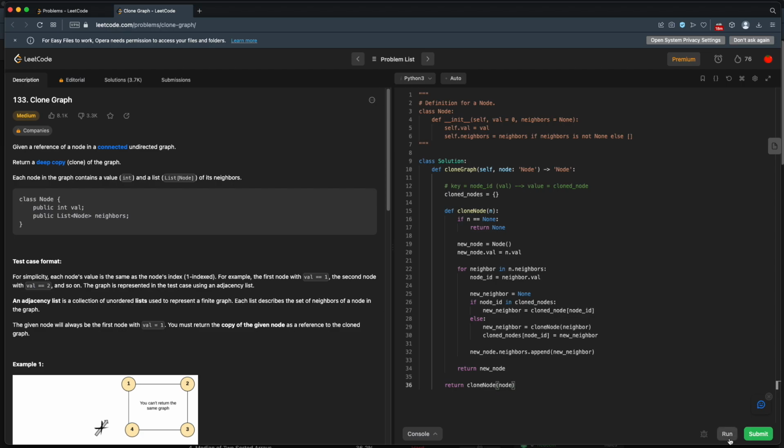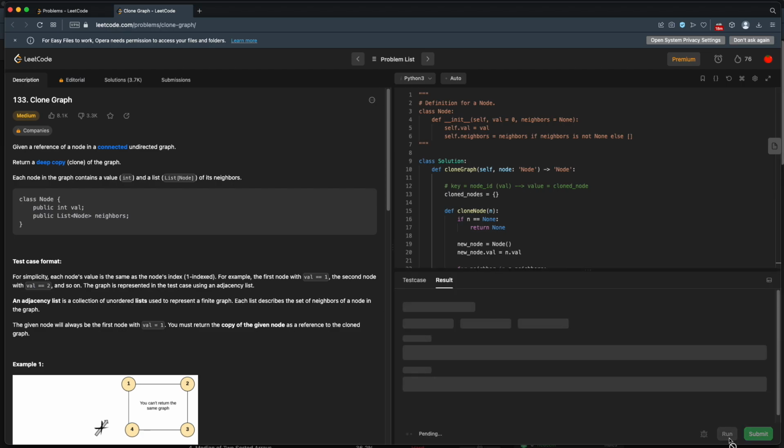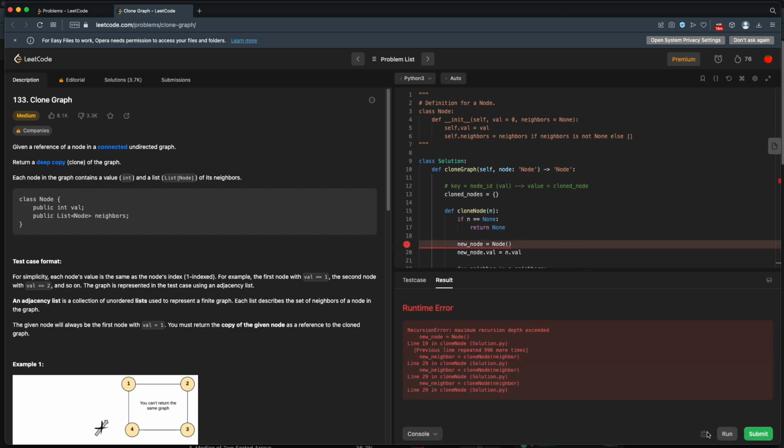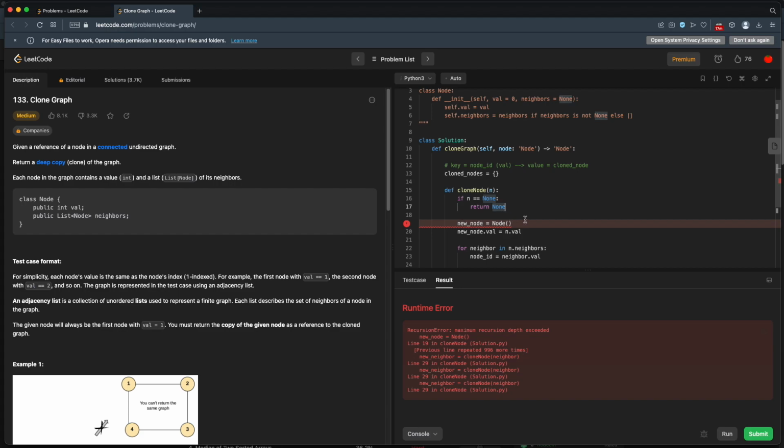Okay, so I think this should work. Let's give it a shot. Maximum recursion depth. Let's see what's going on here. So if the node is none, we'll return none. Otherwise, we'll create a new node, and the new node's value will be the node's value. Okay, that seems fair.